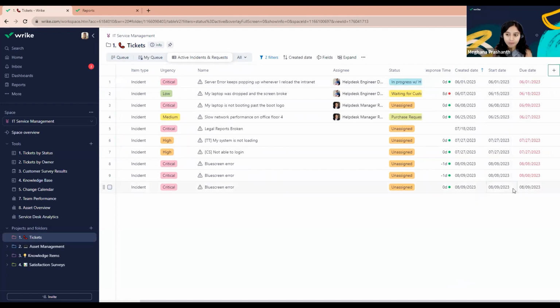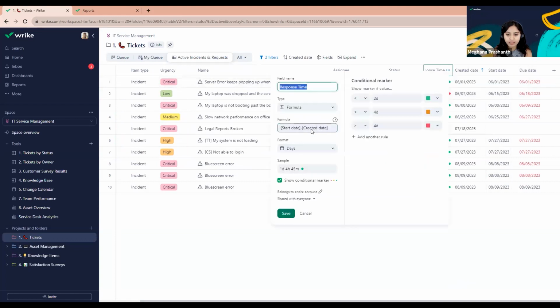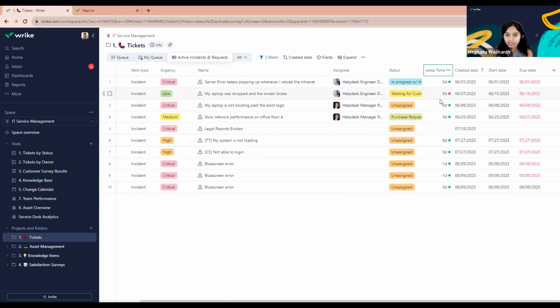So in my case, I want my response time to be the variance between my start date and the created date. So typically start date and the created date will be the same date, but there could be instances when someone punched in a request on a weekend and you didn't start working on it, right? So you may want to push that start date to Monday. You don't want that to affect your SLA. So that is something that you can do. And here you can see that someone sent in a request, and that's probably the week where the whole of IT team was out and they couldn't work on it. So they moved the start date, and then the response time here is 8 days.